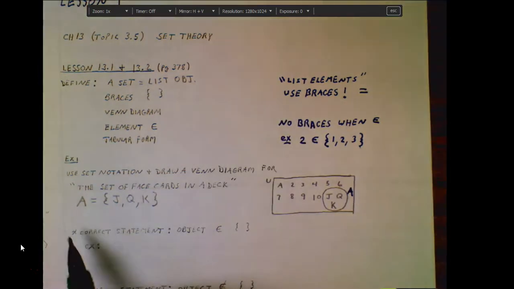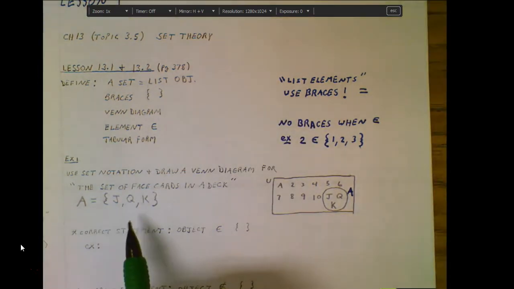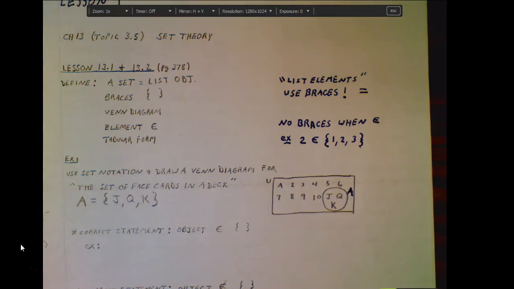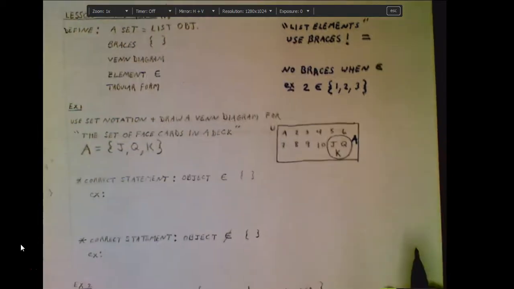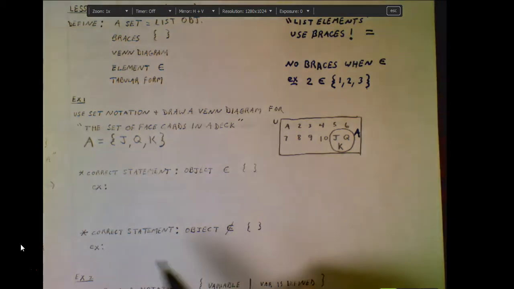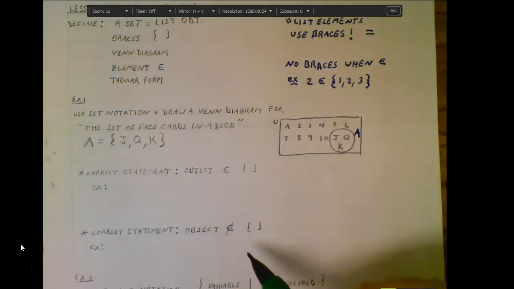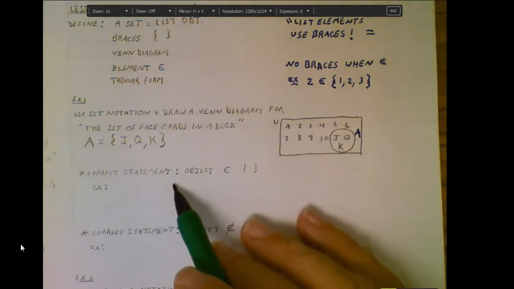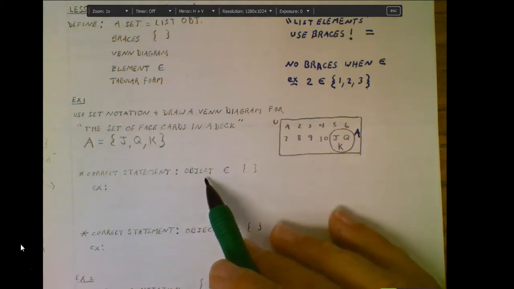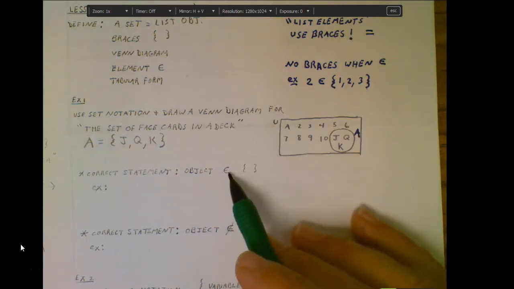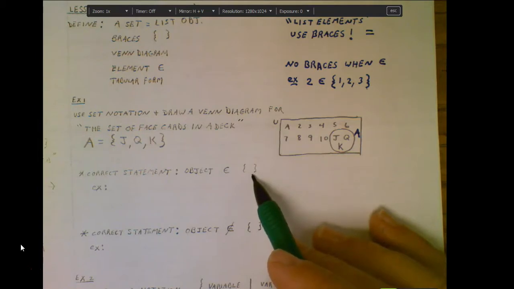And so that would be all the proper notation that we would use to identify that set of face cards within a deck of cards. So moving on down the list. Again, as far as making sure you note things properly, the correct statement is when you identify an object as being an element of a specific set, what's the proper way of identifying that?